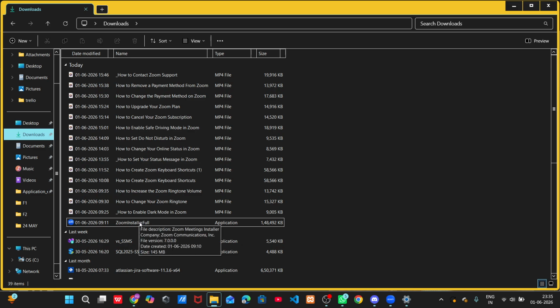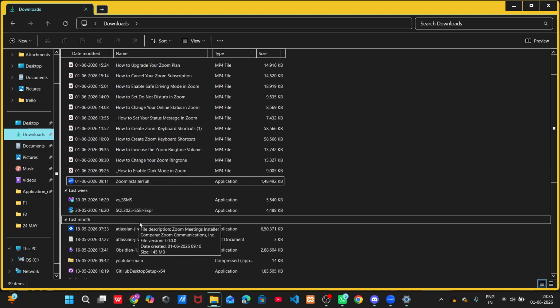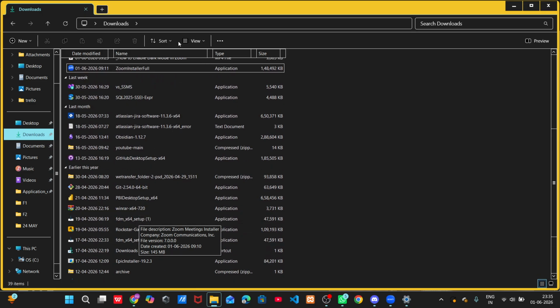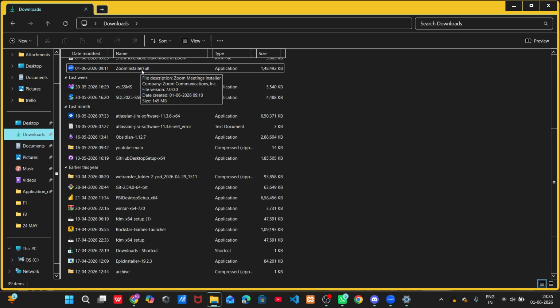After the download is finished, you need to locate the file. Typically, it will be in your Downloads folder, but it can also show up in the bottom section of your browser. Open your Downloads folder and find the downloaded Zoom installer.